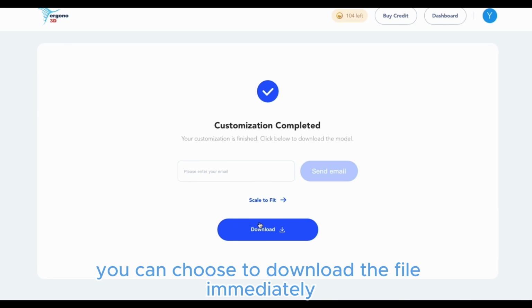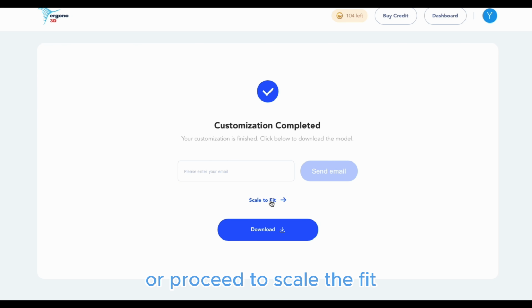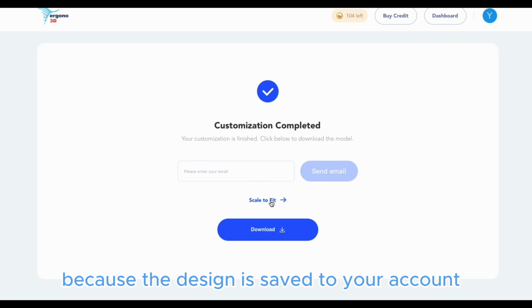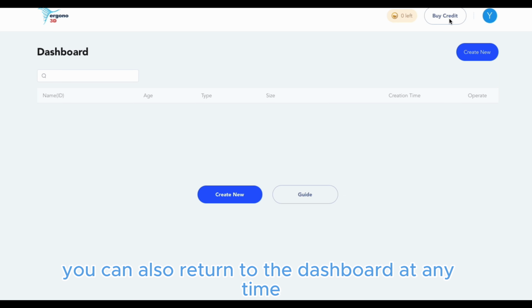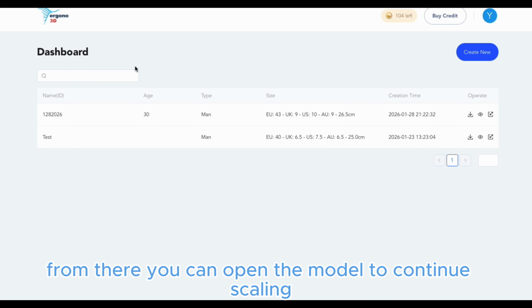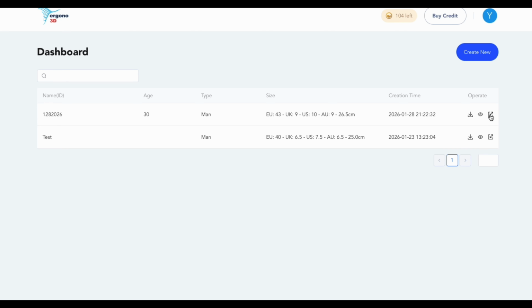You can choose to download the file immediately or proceed to scale the fit, because the design is saved to your account. You can also return to the dashboard at any time. From there, you can open the model to continue scaling or make final adjustments.